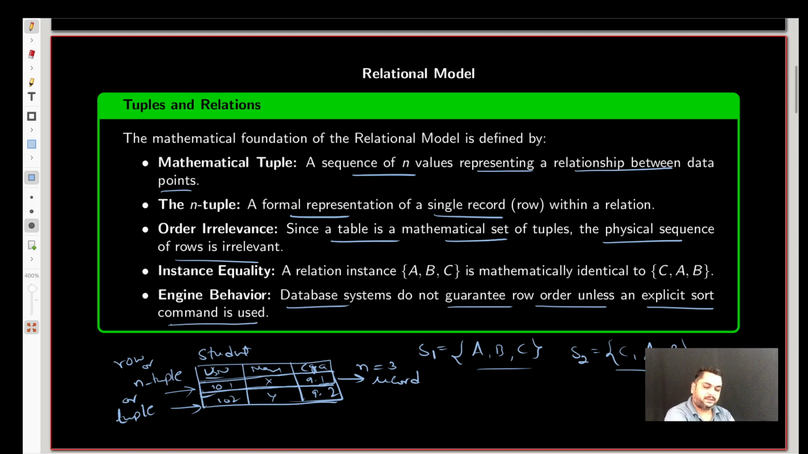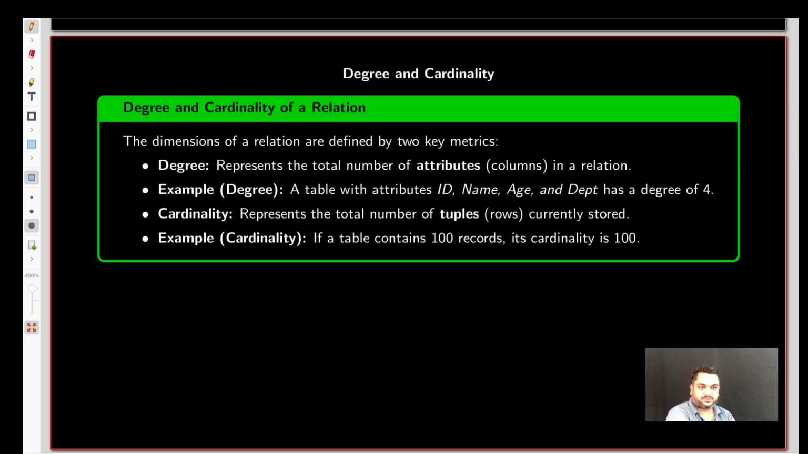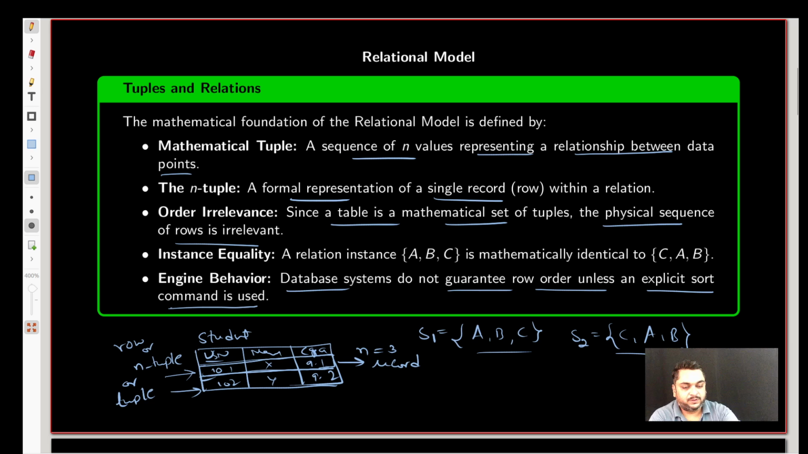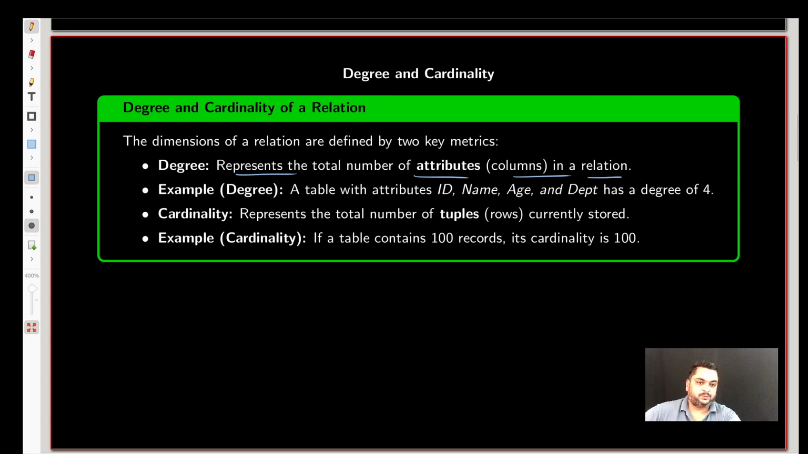That is the mathematical understanding of your relational model. It is just the concept of sets and relations. Like your degree and cardinality studied in ER diagrams, here also you have degree and cardinality. Simply, degree represents the total number of attributes or columns in a relation. For example, in the previous one, the degree is 3. The number of attributes, USN, name and CGPA, is 3, so the degree of the student table is 3. It indicates the number of columns or attributes.